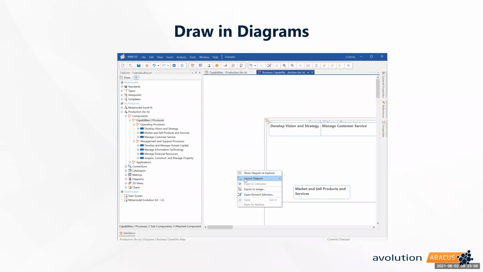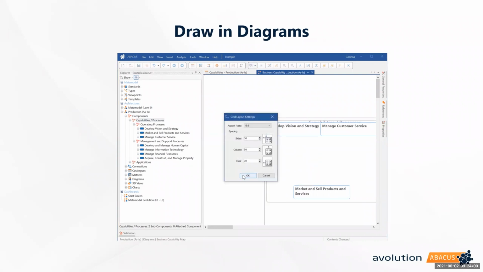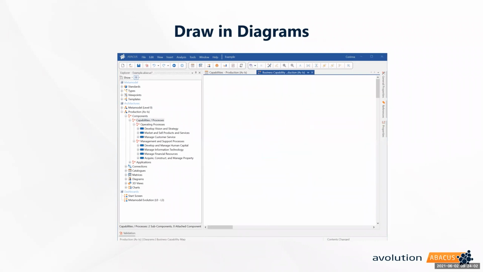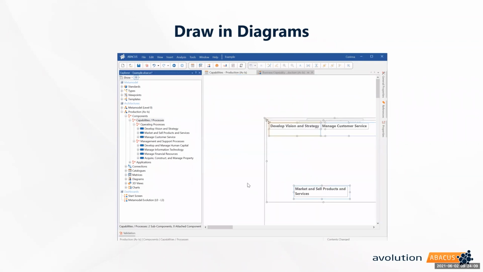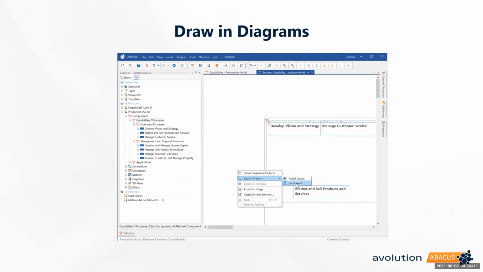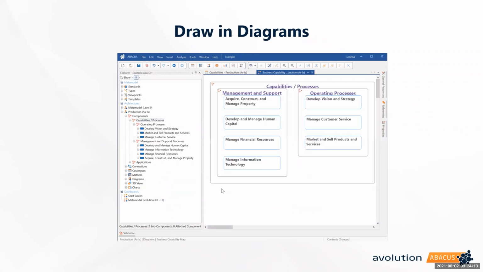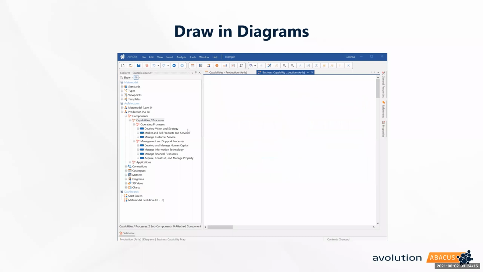It actually lives as a part of the repository in the tree and can be viewed in other formats, such as a diagram like we see here. So in this GIF that's playing here, the capabilities are being pulled onto this diagram in a couple of quick clicks and are being rearranged to be a capability map.